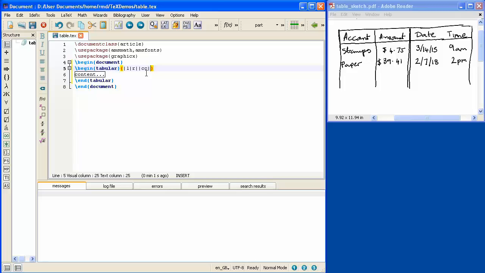And now I'm finished. Writing out this extra command for tabular is very easy to do if you have a sketch. And I strongly recommend that you do a rough sketch of your table first before you start entering the tabular environment.